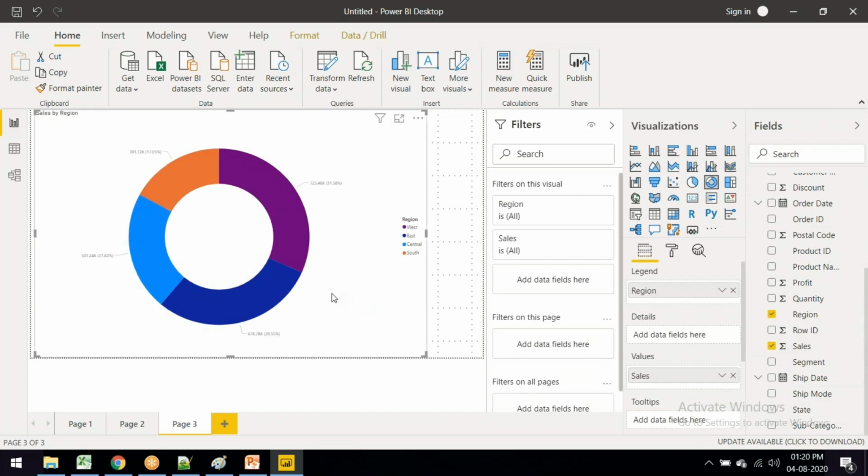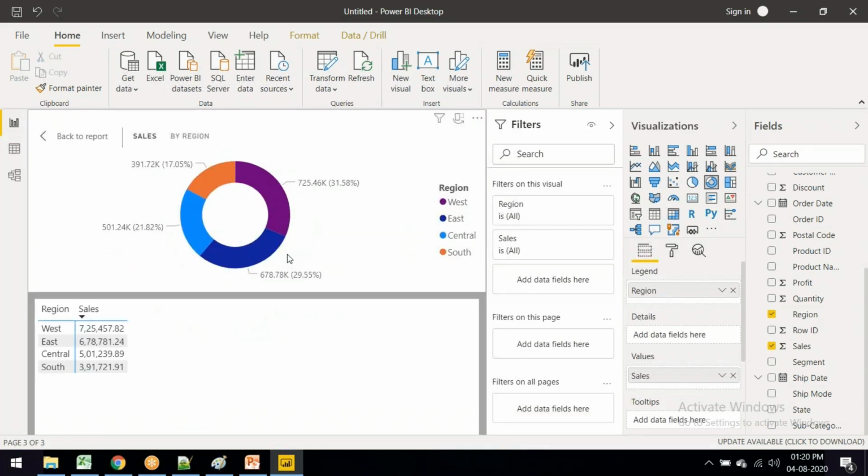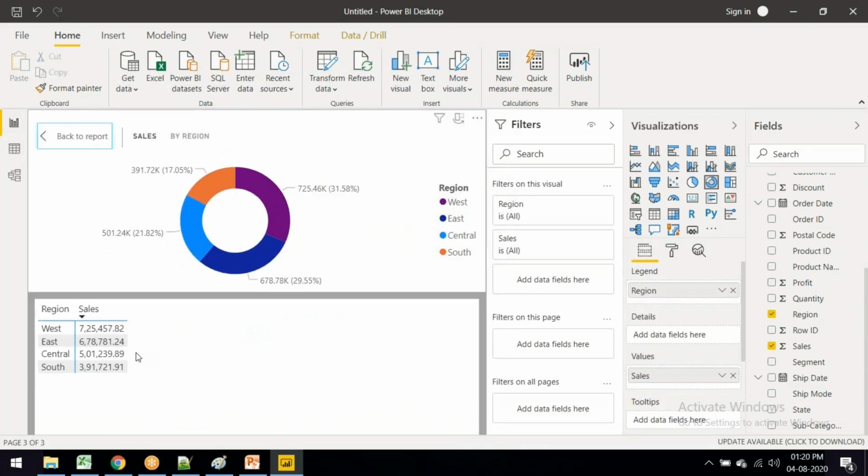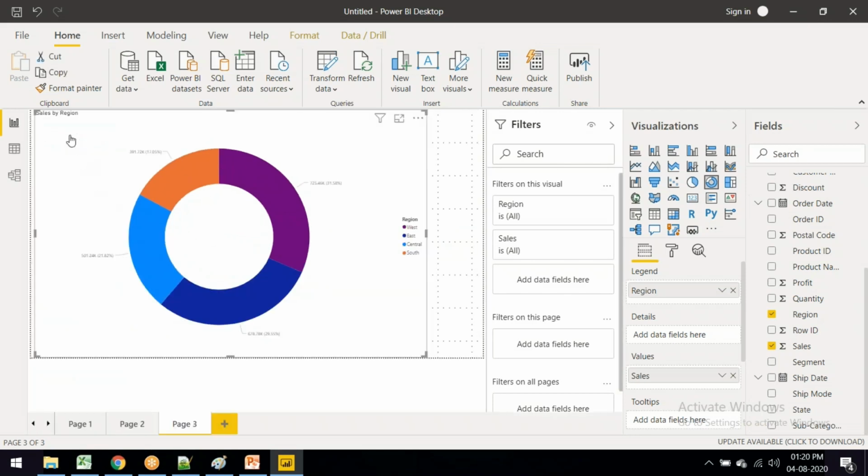In this regional wise sales, you can even change it to different views. I will tell you after some time, but now you can see this. Do you want to make it a table? Yes, right click and you can make it a table also. Whatever the values are here, it will show them like a table also.